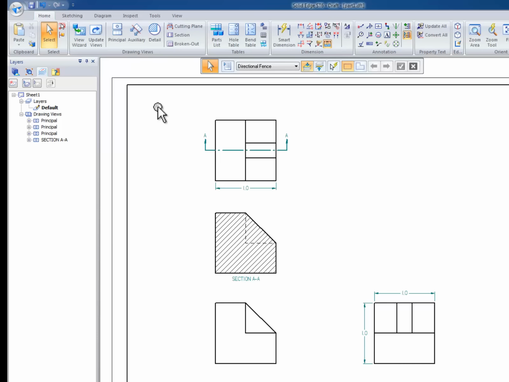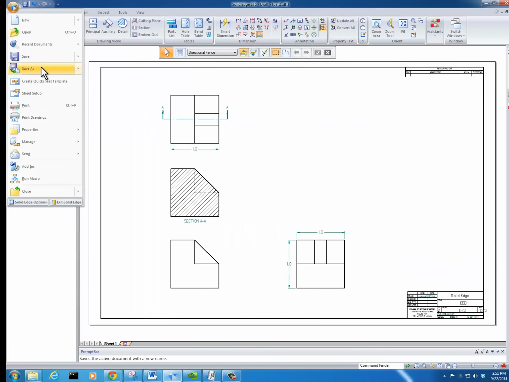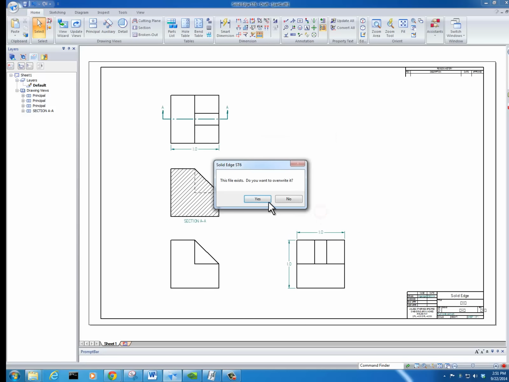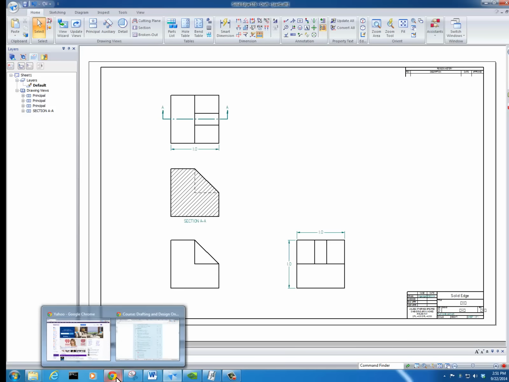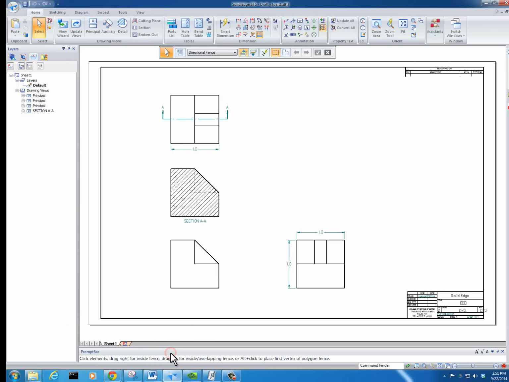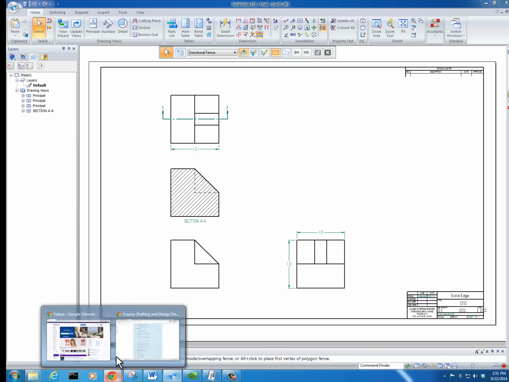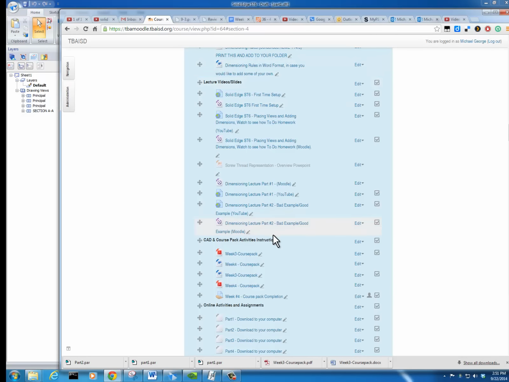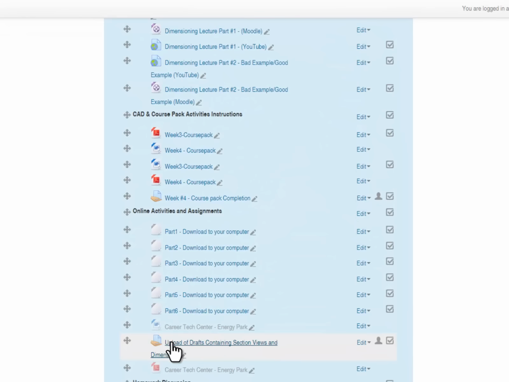Now here's what you're going to do after this. You're going to save this. Save as, Part 1 draft, save, yes. Then you're going to go over to Moodle when you're all done with them, and you'll go into the assignment for this week, which is right here, upload of drafts containing section views and dimensions. Click on that.